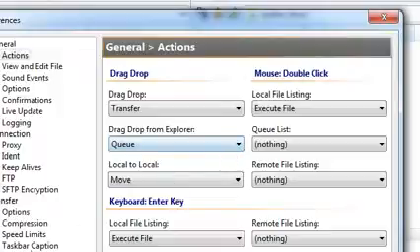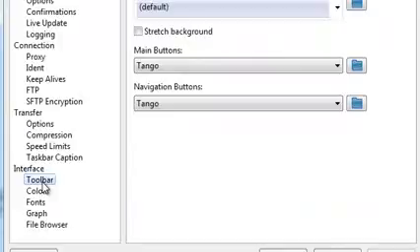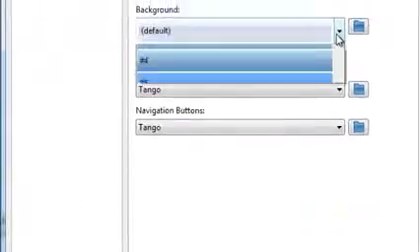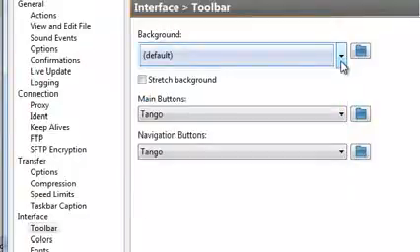Now let's take a look at the general interface area. Under Toolbars, you can control what the background color is. You can choose a file to use as your background. You can control the colors of the various buttons.